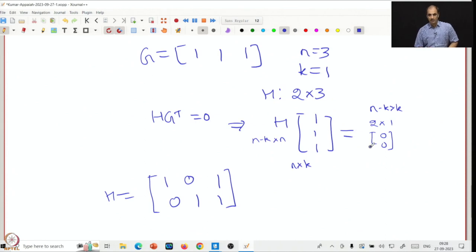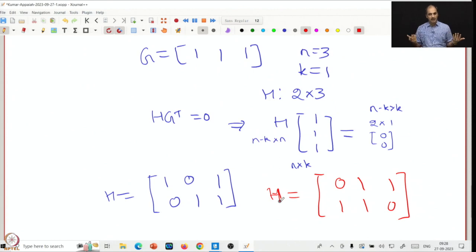1, 0, 1 times 1, 1, 1 is 0. 0, 1, 1 times 1, 1, 1 is 0. Also, this is not the unique H. You can also choose 0, 1, 1 and 1, 1, 0. This will also work. So once again, you can verify that the H is not unique. There are multiple equivalent Hs. All Hs are equally usable. You can always come up with linear combinations of the rows and come up with different Hs.